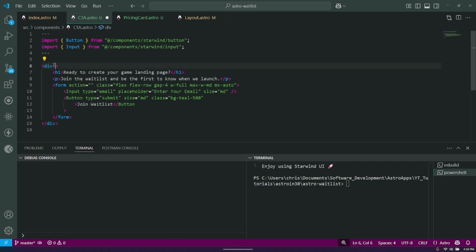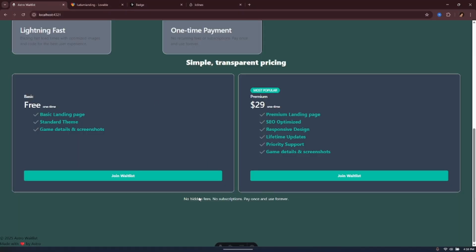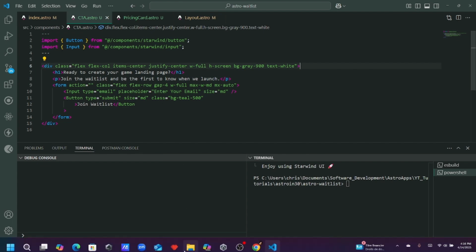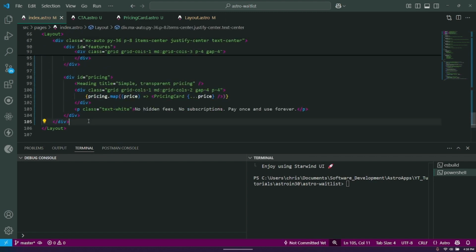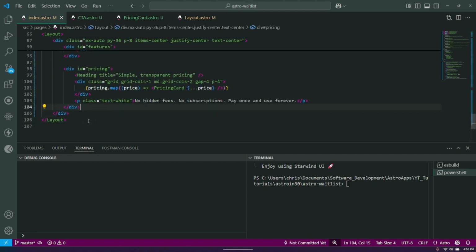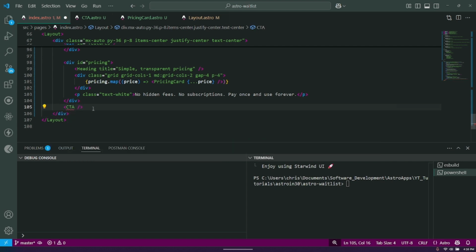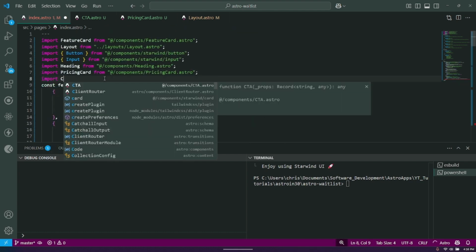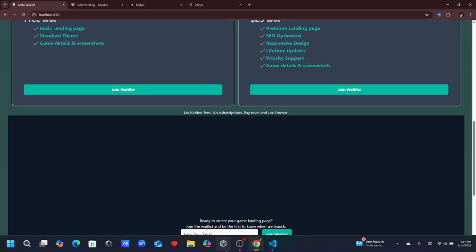And this div will have a class of, we'll use that for now, see what that looks like. Oh, we haven't actually added it yet. Let's go to the index page, and just before the last div I'll put CTA, and at the top here we'll import CTA and see what that does for us. Oh wow, this is humongous.